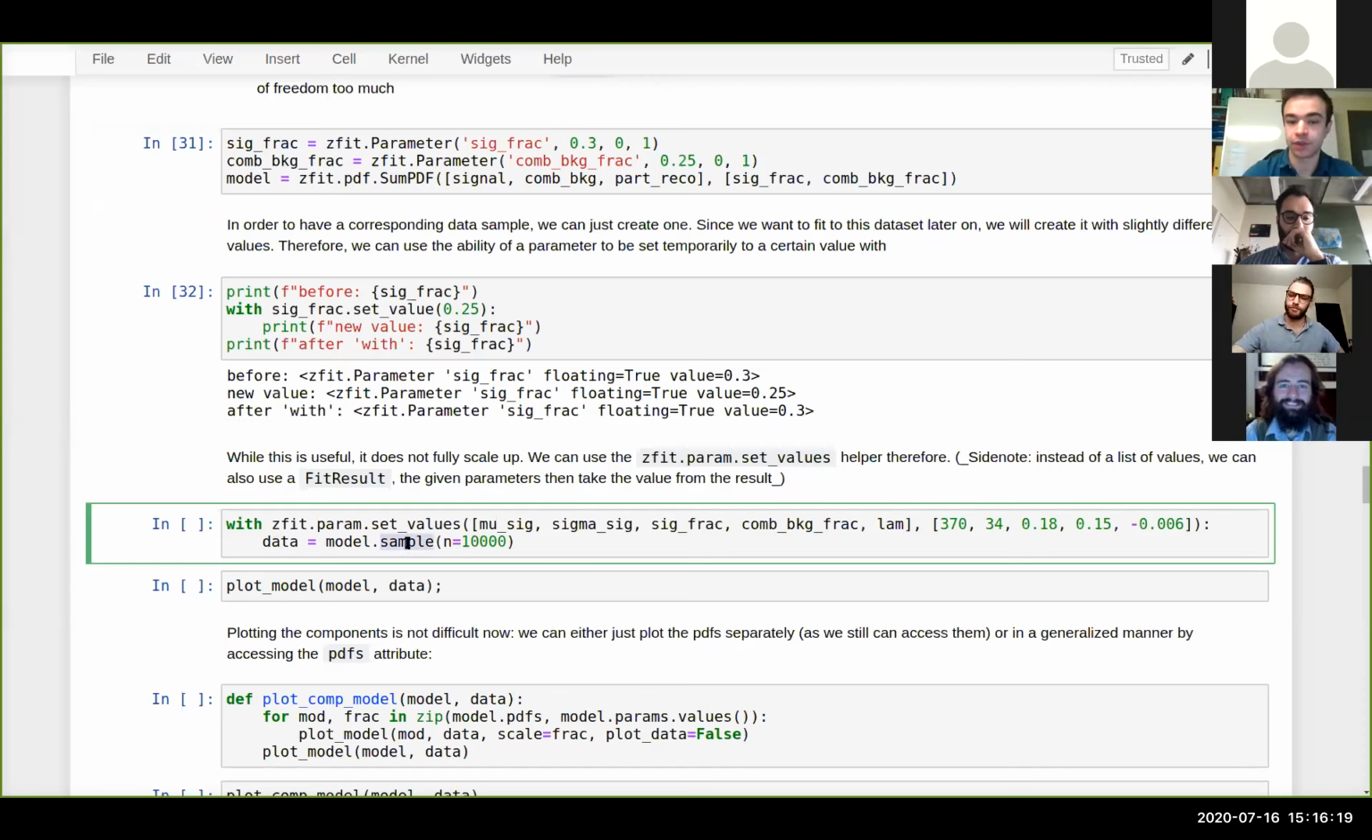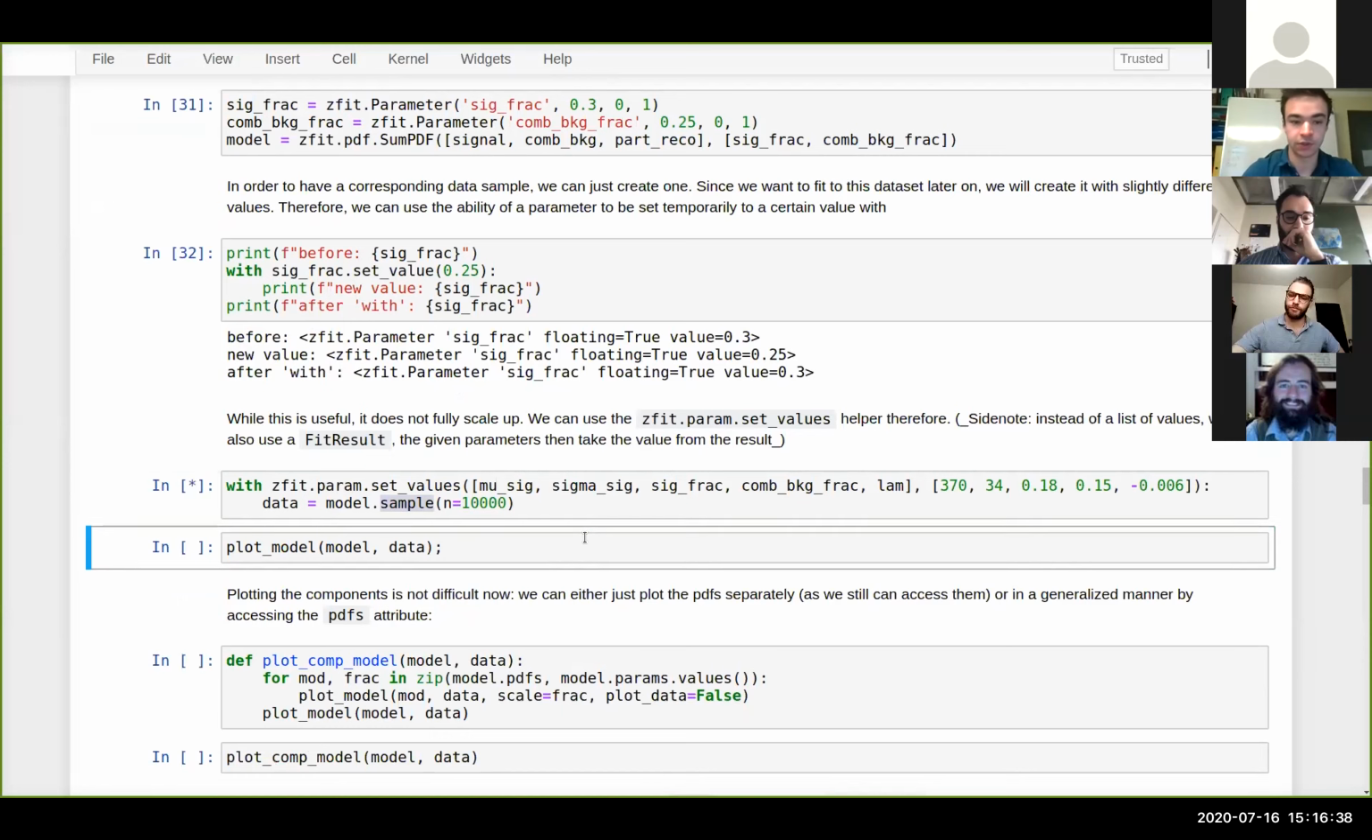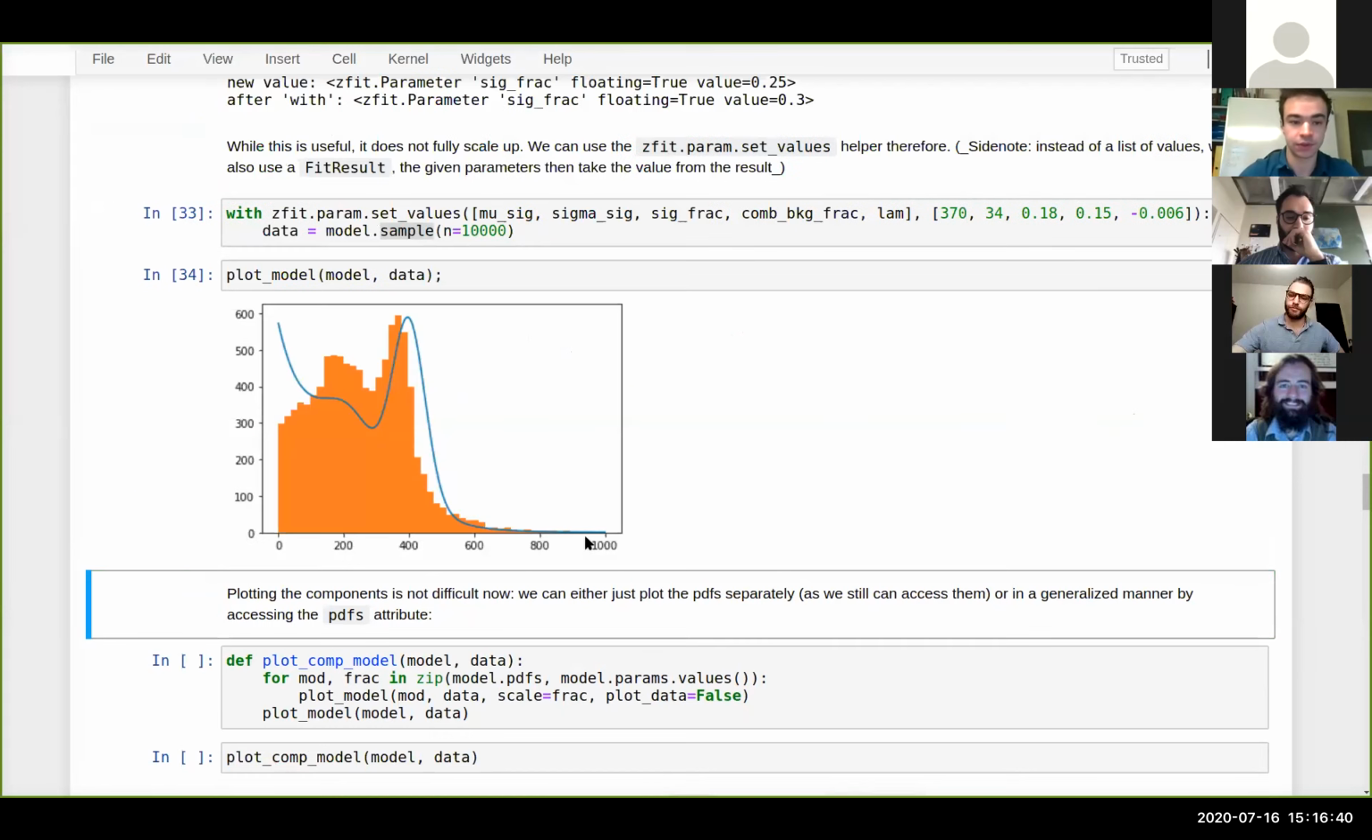And since we want to set the values slightly differently than we set them initially, otherwise it's a little bit too easy to fit, instead of a single parameter, we can say here, set values, and set this value to these values. Then we're inside, we sample 10,000, and we're outside again, it's set back. So now we can also plot this. This is the sampled one, and this is the PDF above.